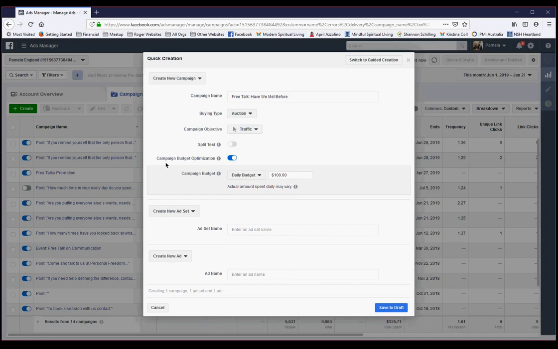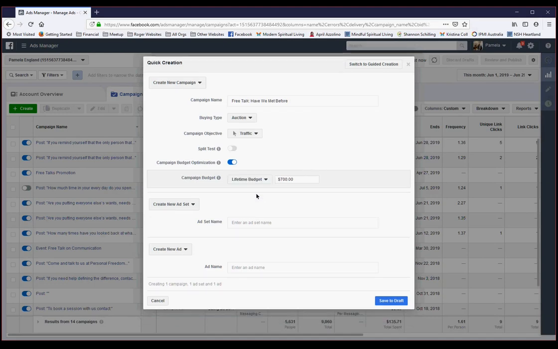and most of this you can just leave in default mode where you want the campaign budget optimization. Then here is the campaign budget, and what I usually do is put in a lifetime budget. We're going to define later on how much we're actually going to spend on that particular ad, but this just sets an upper limit so that you don't accidentally spend too much without realizing it. So I'll just put this lifetime budget at 900.